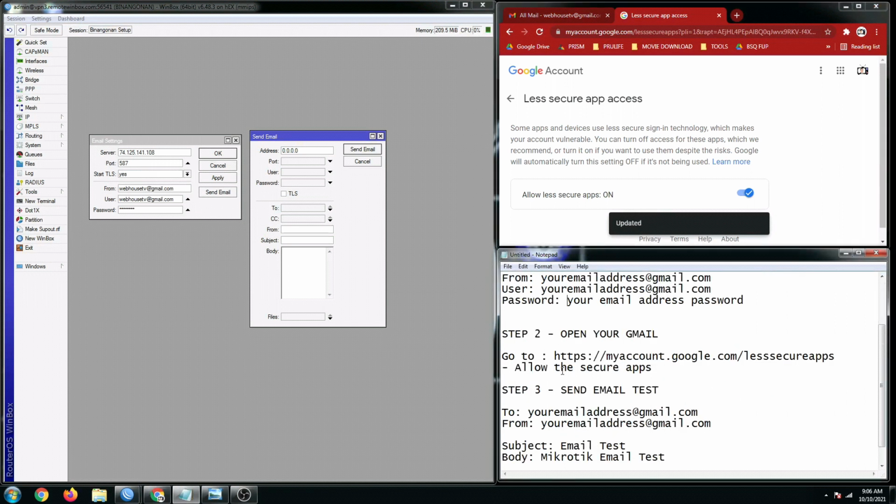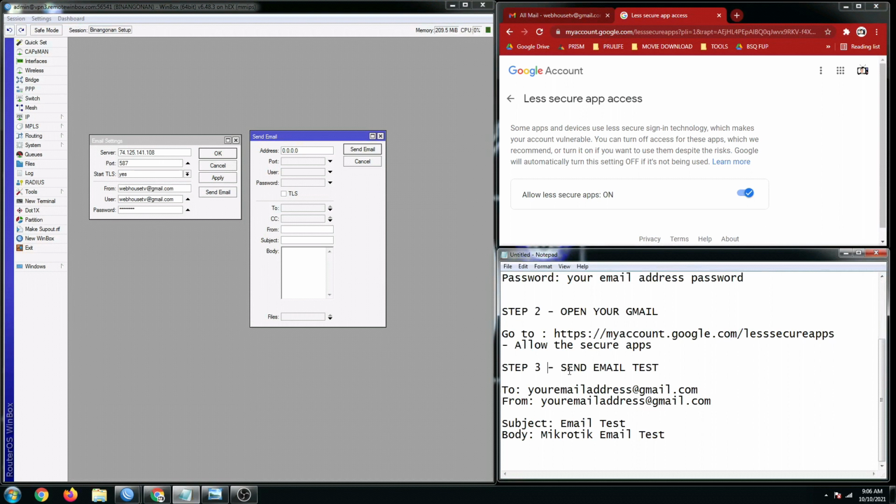After that, for the last step, we have to do the email testing. From the address field all the way to password, just leave everything blank. What we just have to modify is the To field, which is basically our email address. And then the From is going to be your email address as well. Let's put email test as our subject, and for the body, anything you like for the test. I would put Mikrotik email.